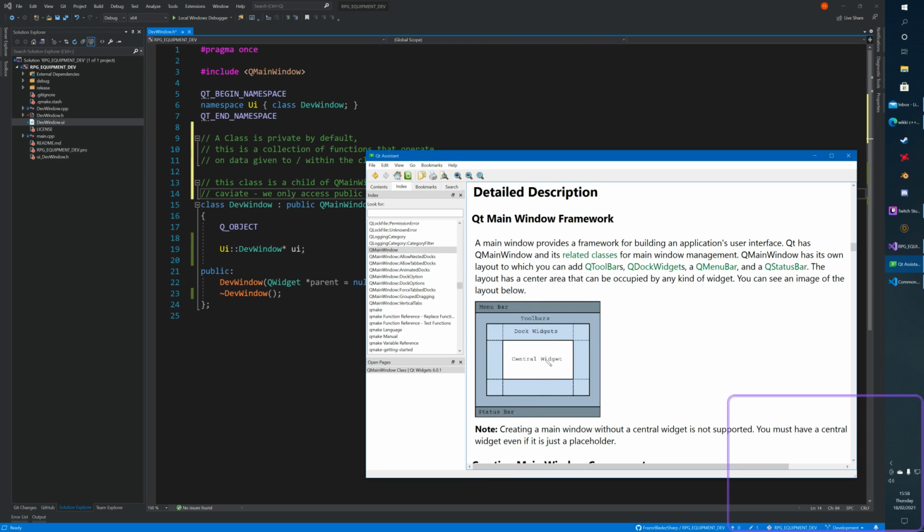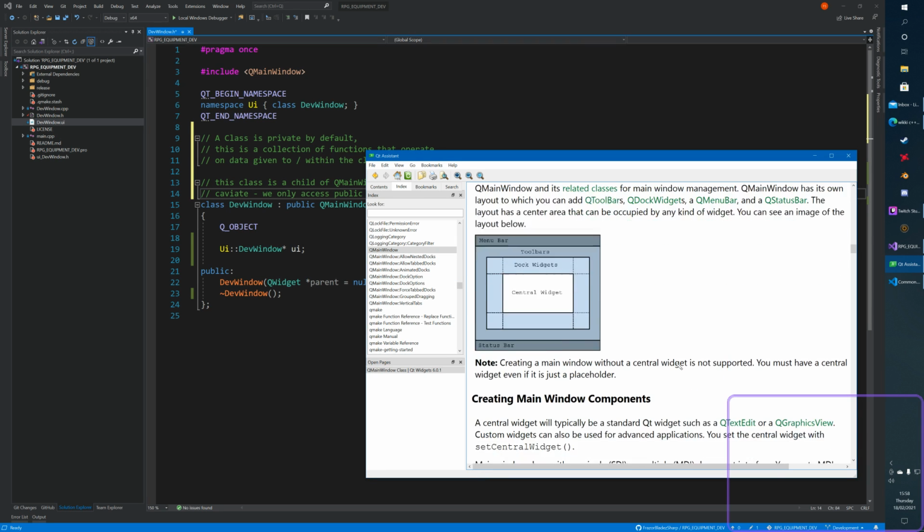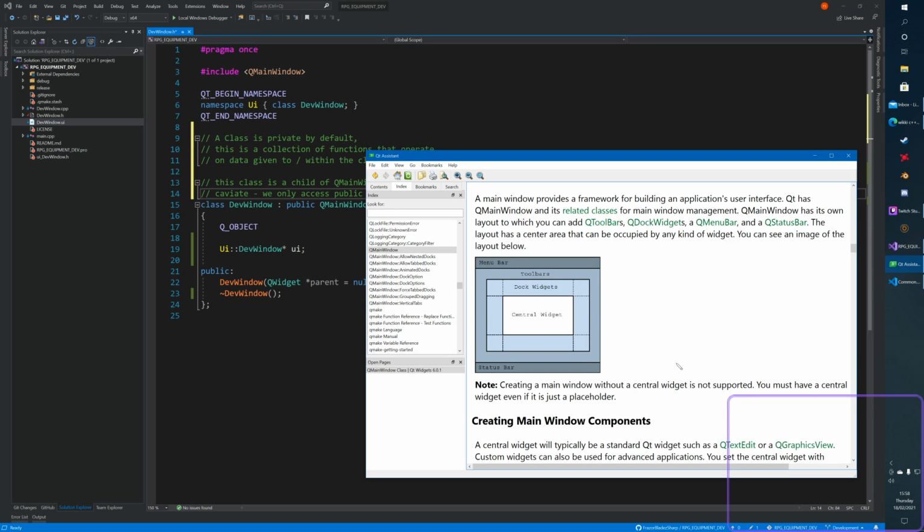Main window framework, central widgets. It uses widgets. A widget is a graphical thing that you place on. These are widgets. This whole window's a widget. The fact that it's got a search bar is a widget. The fact that it's got a main output area is a widget. And you can dock your widgets. You can have your toolbars, your status bar and your menu bar. You can treat them all differently. You can do anything you want with it, really.